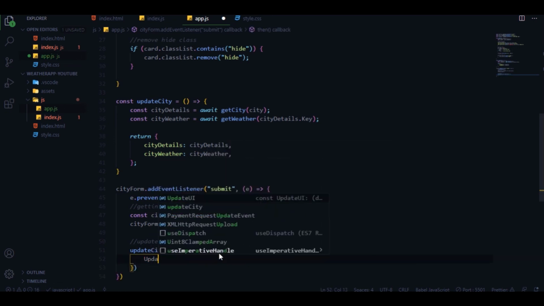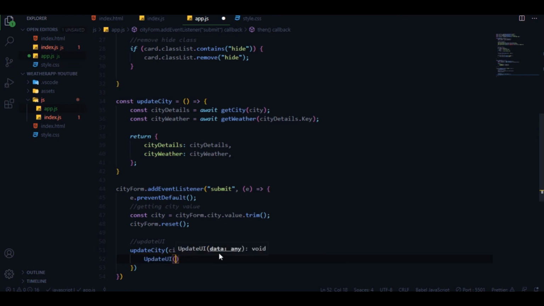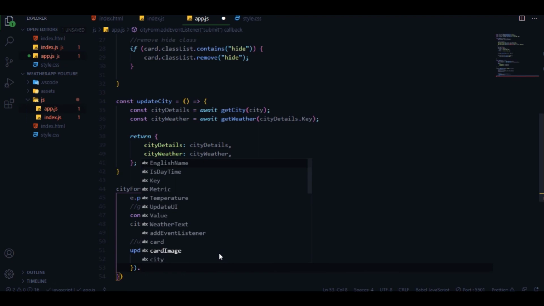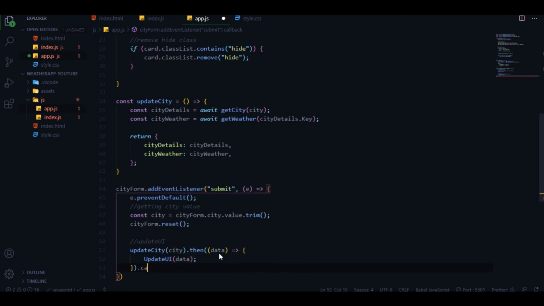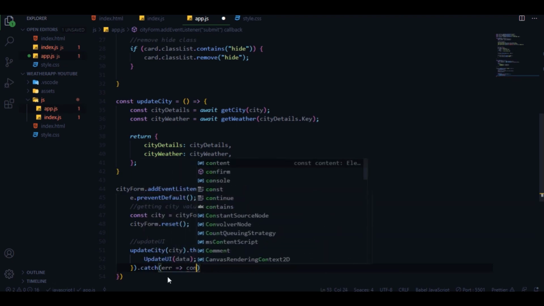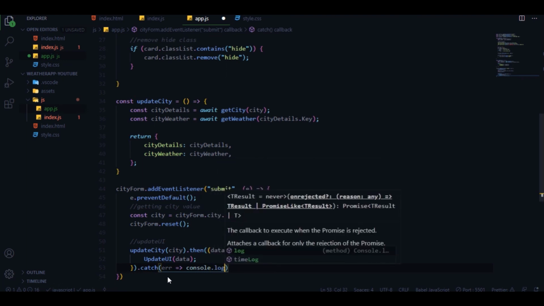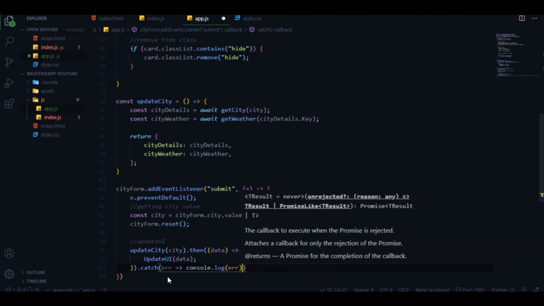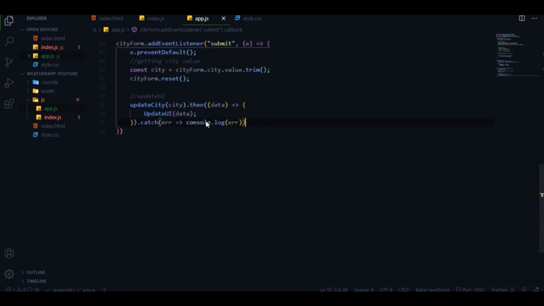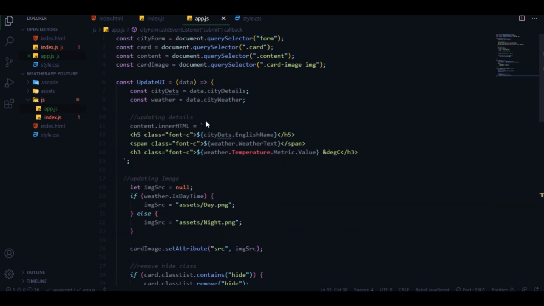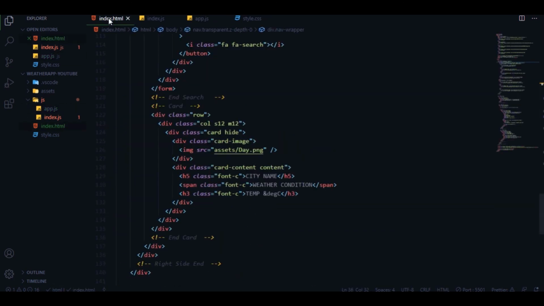Now here we'll update the UI with the data. And if there is any error, we'll catch the error as well. On error, we'll just console.log the error, and I'll save it. Now I think we're ready, so let's give it a try and see if we are getting any error or anything.